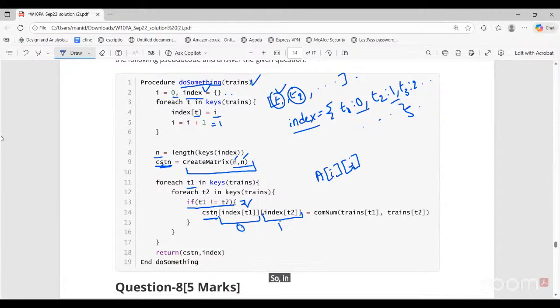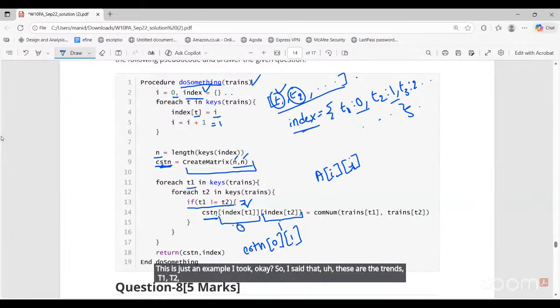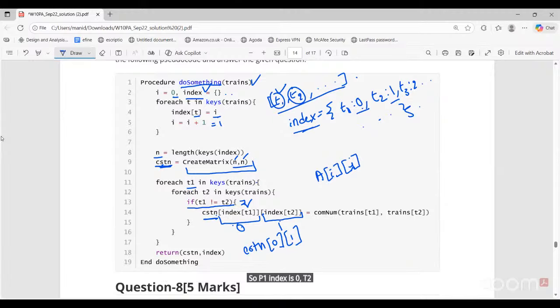So in this matrix C station, 0 and 1. What is stored in this cell? Ma'am, how do we get this 0 and 1? This is just an example I took. I said that these are the trains T1, T2. I created an index for them starting from 0. So T1 index is 0, T2 index is 1, like this.